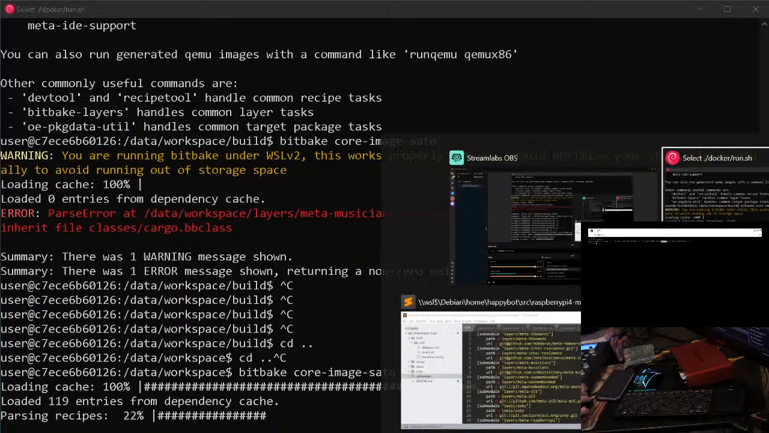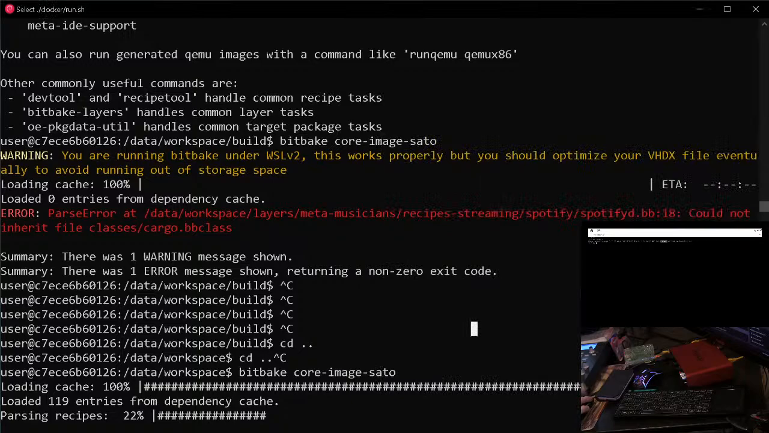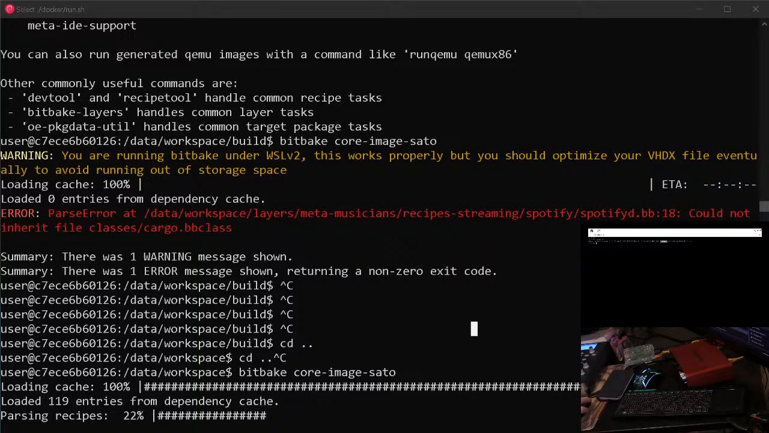Alright, gonna turn up the music. Oh, you know what I just realized? You can mute the console windows. It's beautiful.